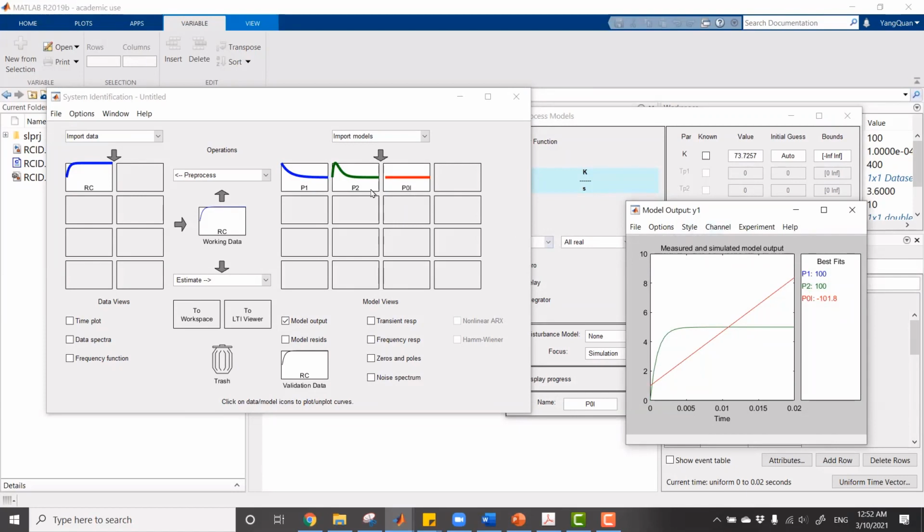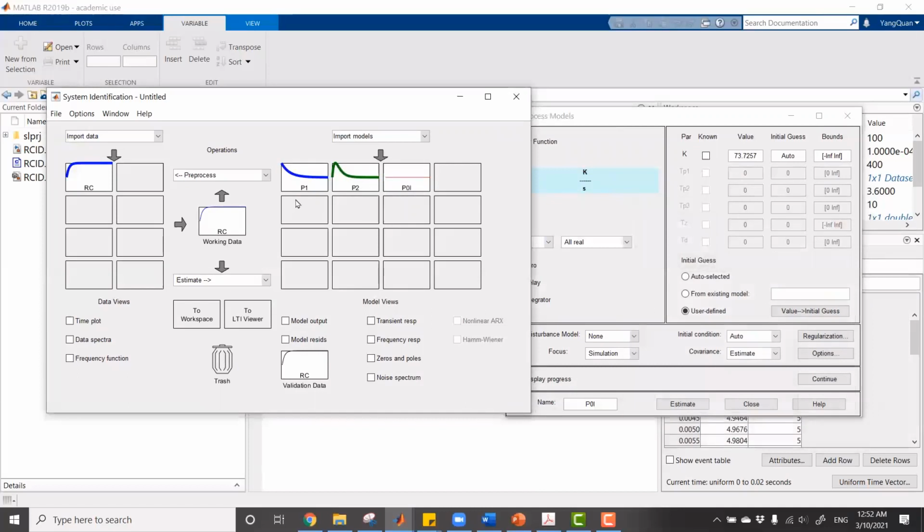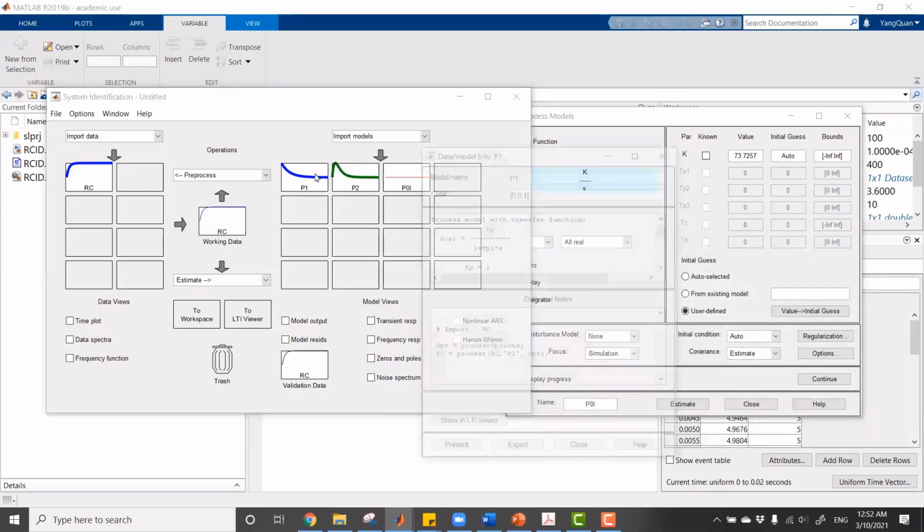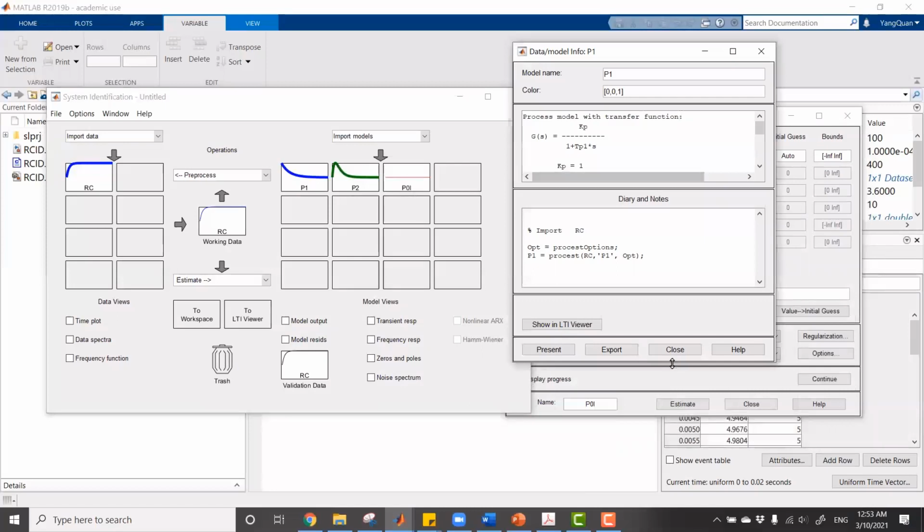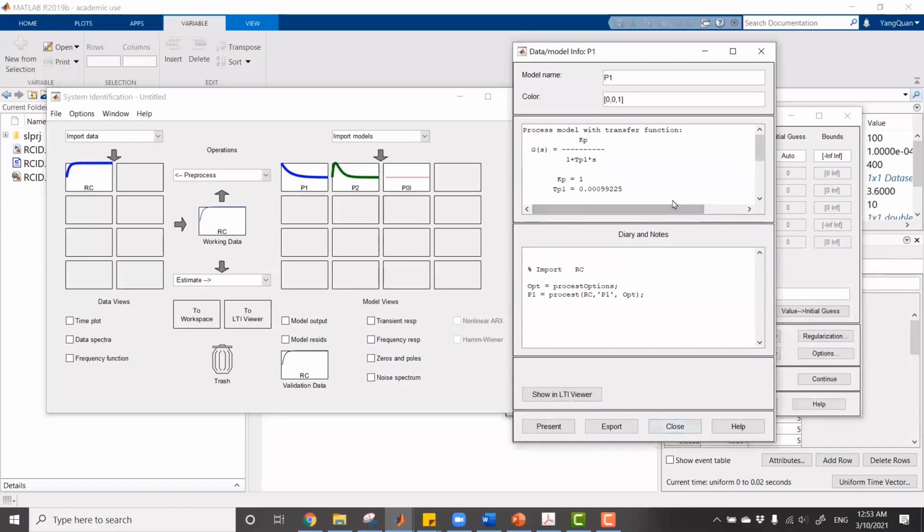So in this case, maybe the first and second order models will be enough for us. If you want to shut down the last model, you can just tick here over the model and you will have only the other two. All right, so now if you want to check the transfer function coefficients, you right click over, for example, P1, and you have all the details of your system here. For example, this is our first order system.